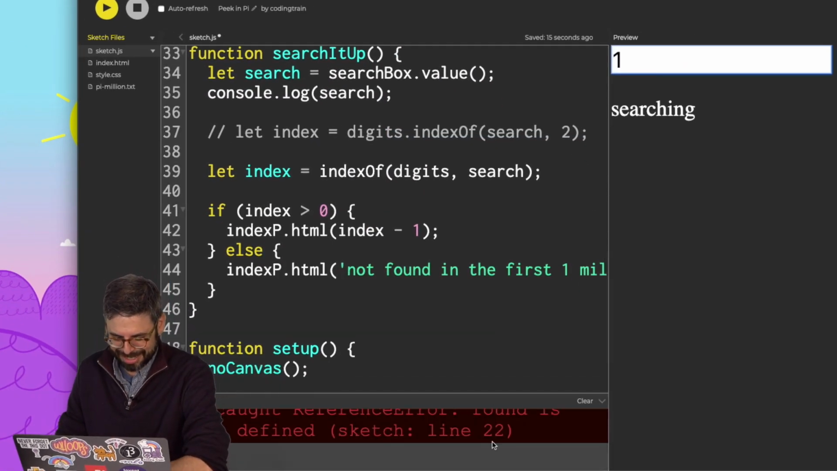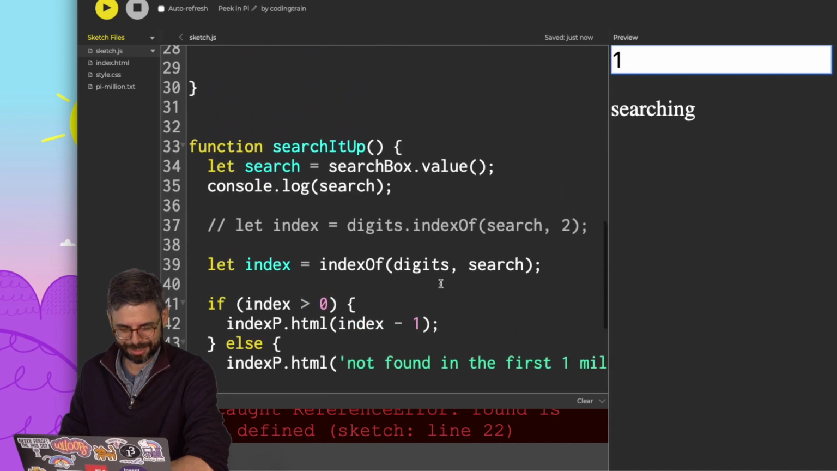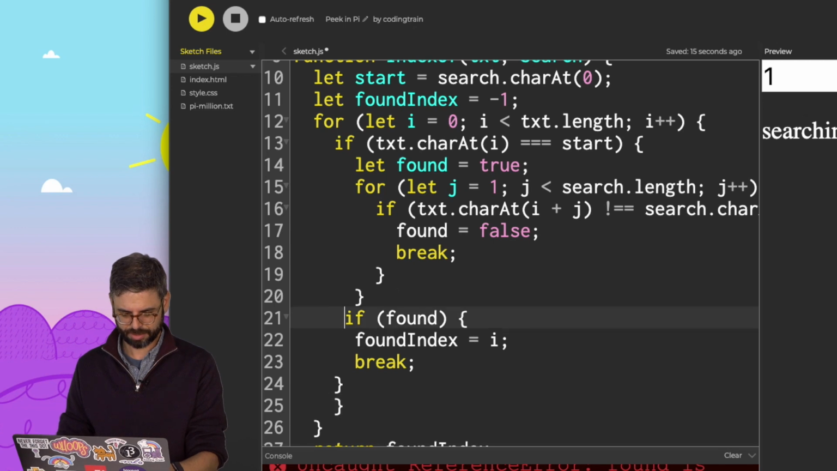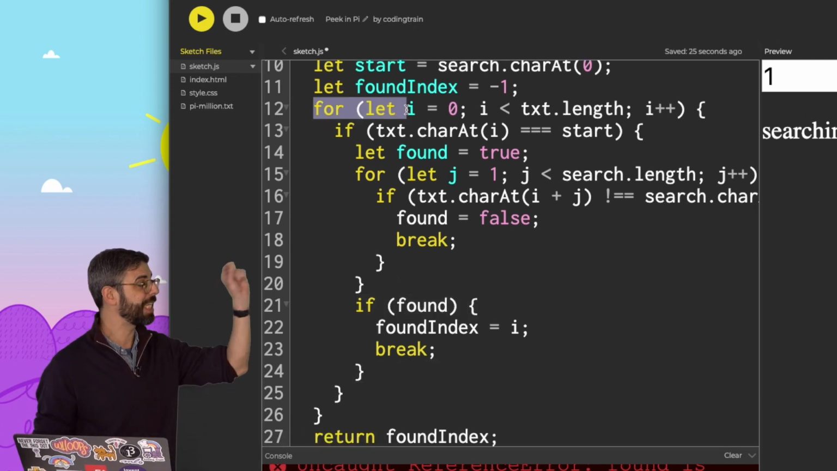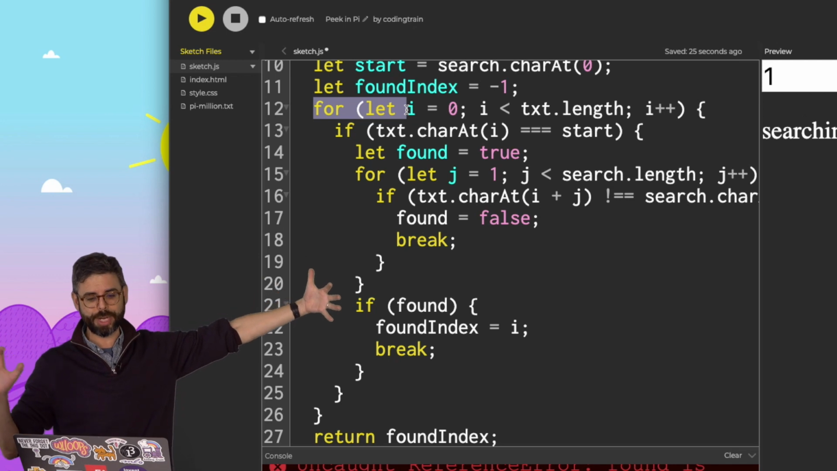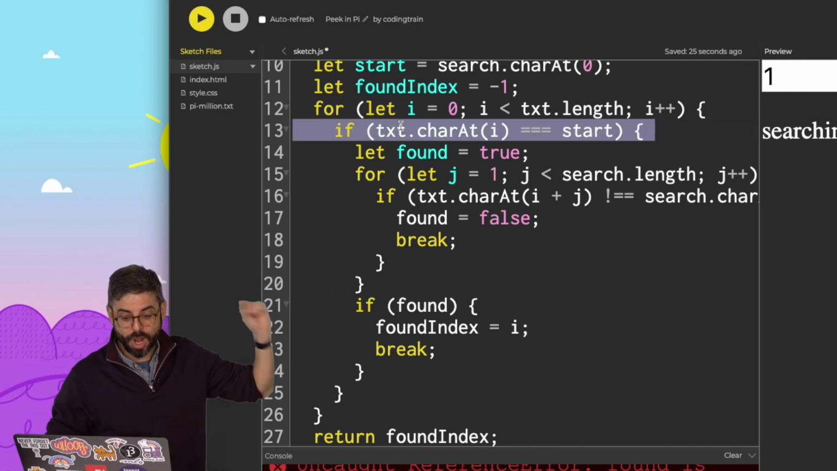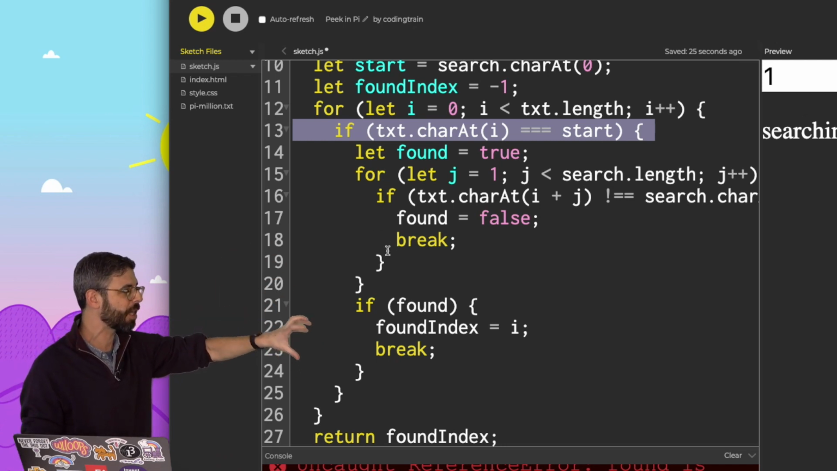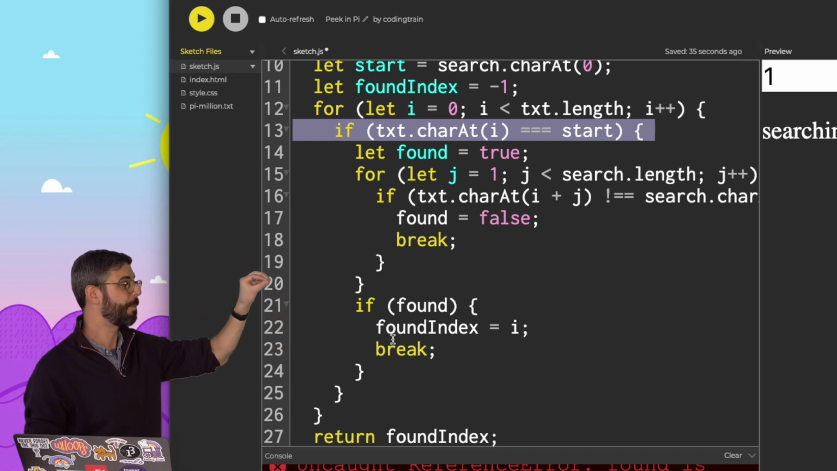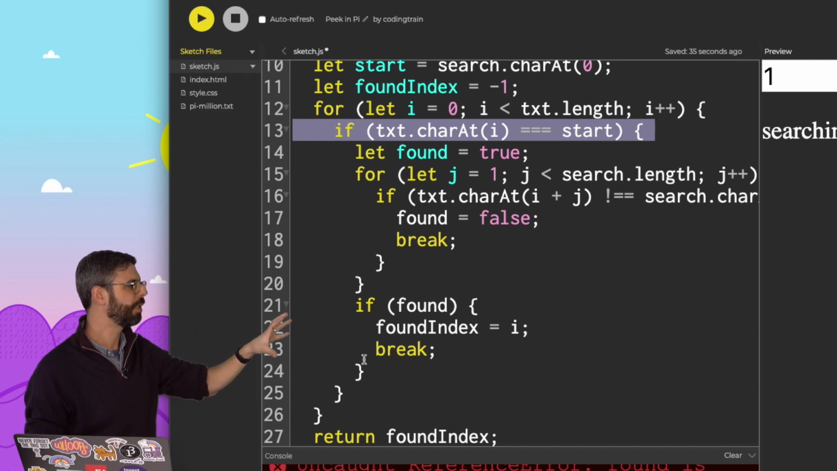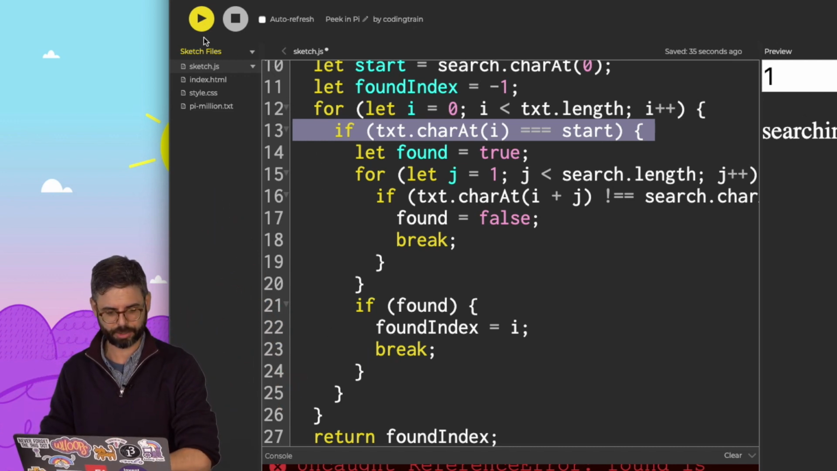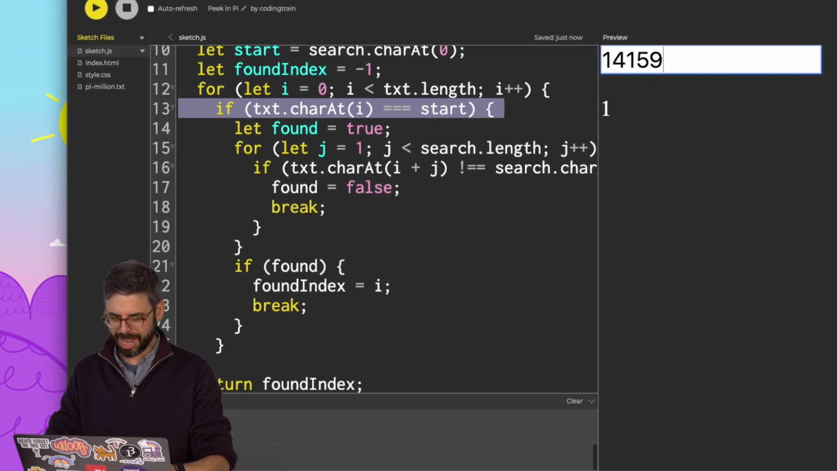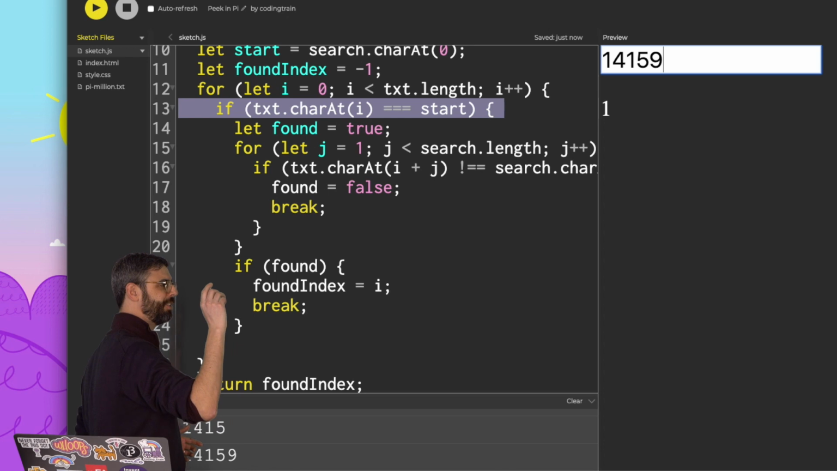No. Found is not defined, sketch line 22. This if statement has got to be inside here. This is where I'm looking at every single character in the large string I'm searching through. As soon as one of those characters is equal to the start, check all the subsequent characters, and then if I found it, break out of that larger loop and keep going. So this should be right now. I'm sure there's other mistakes, but that will be fixed. All right, 14159 at digit number 1.